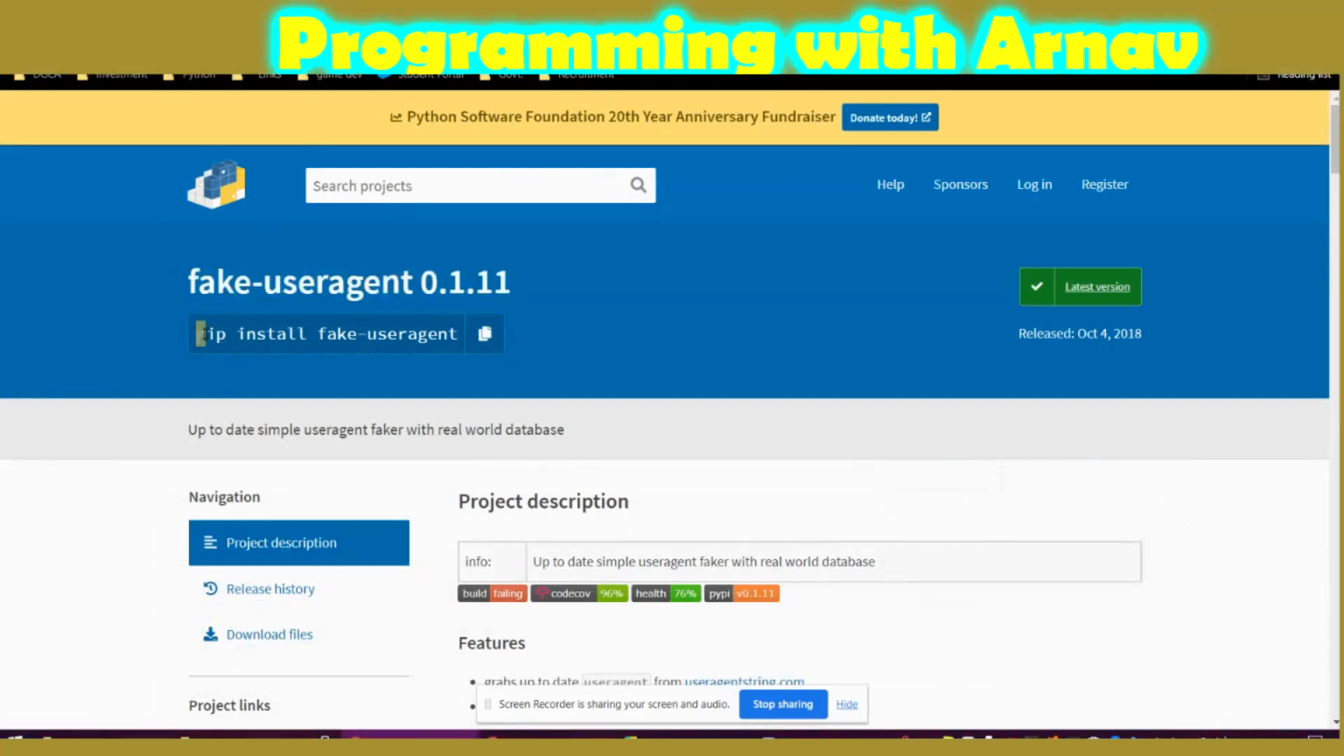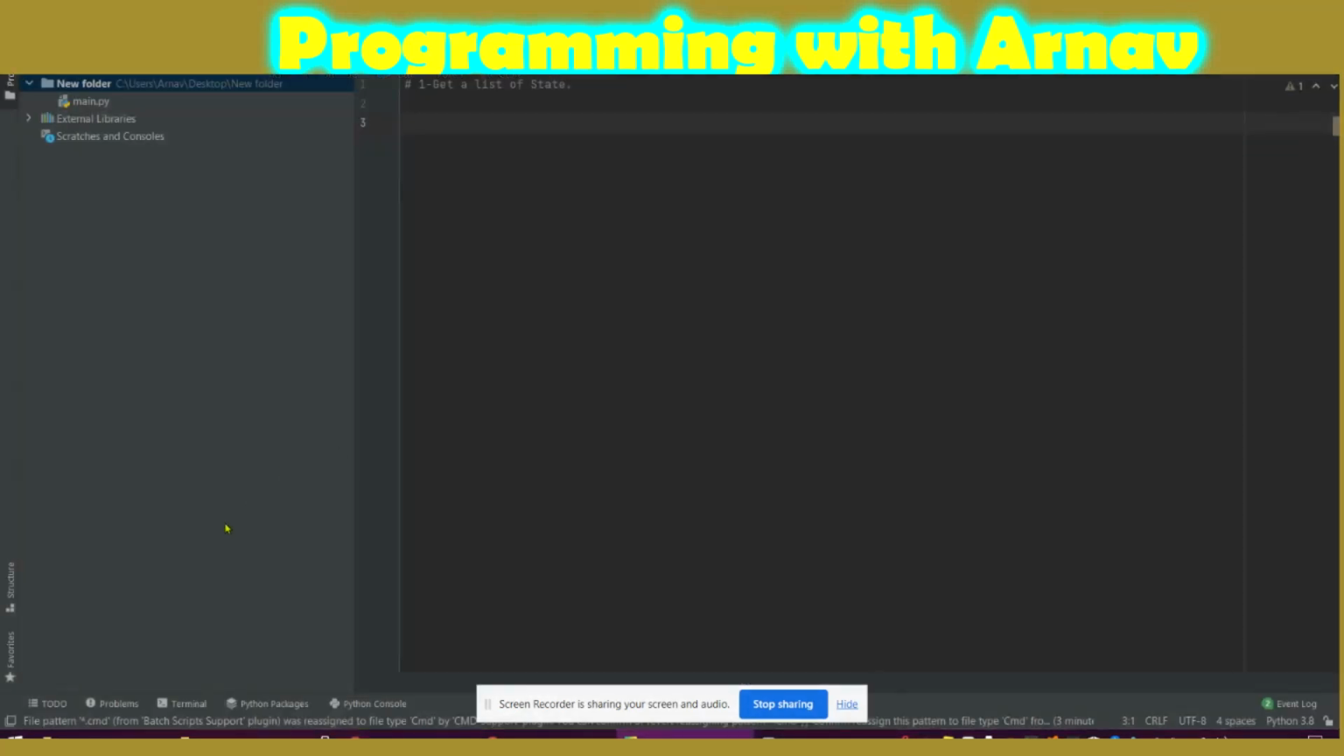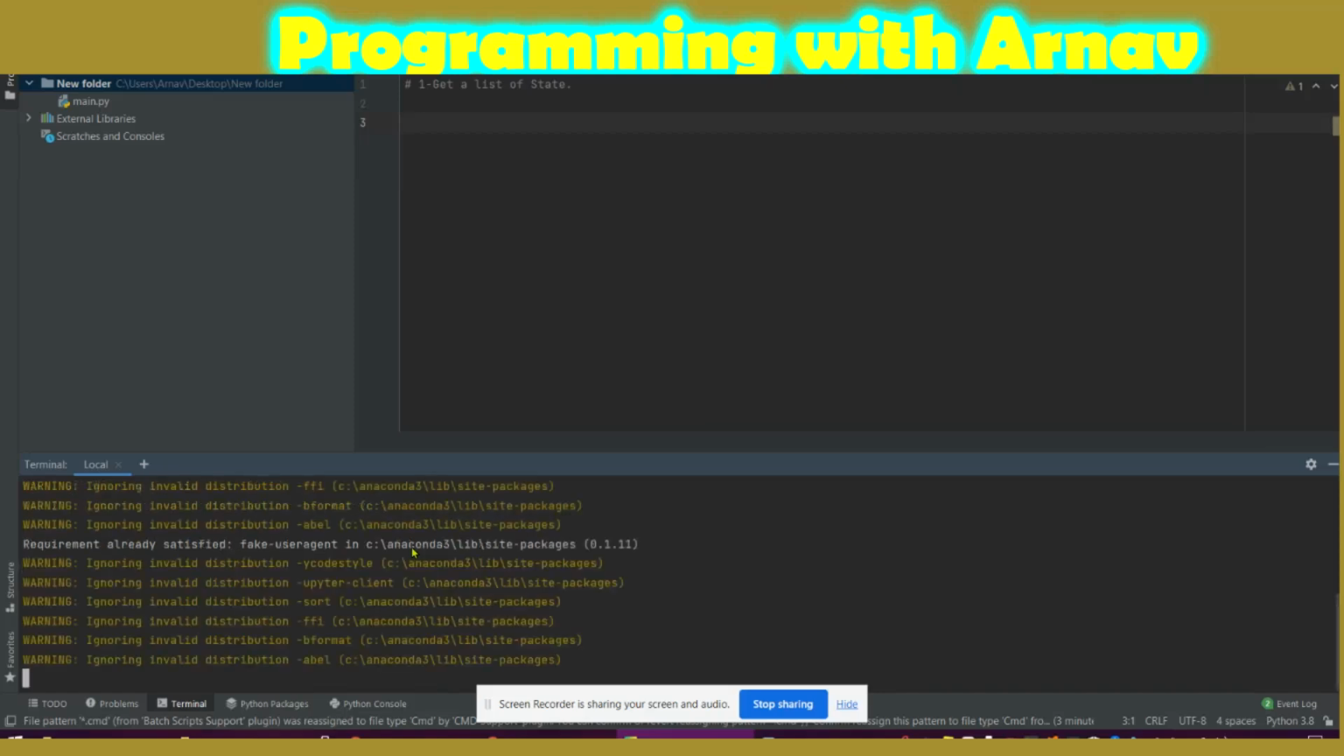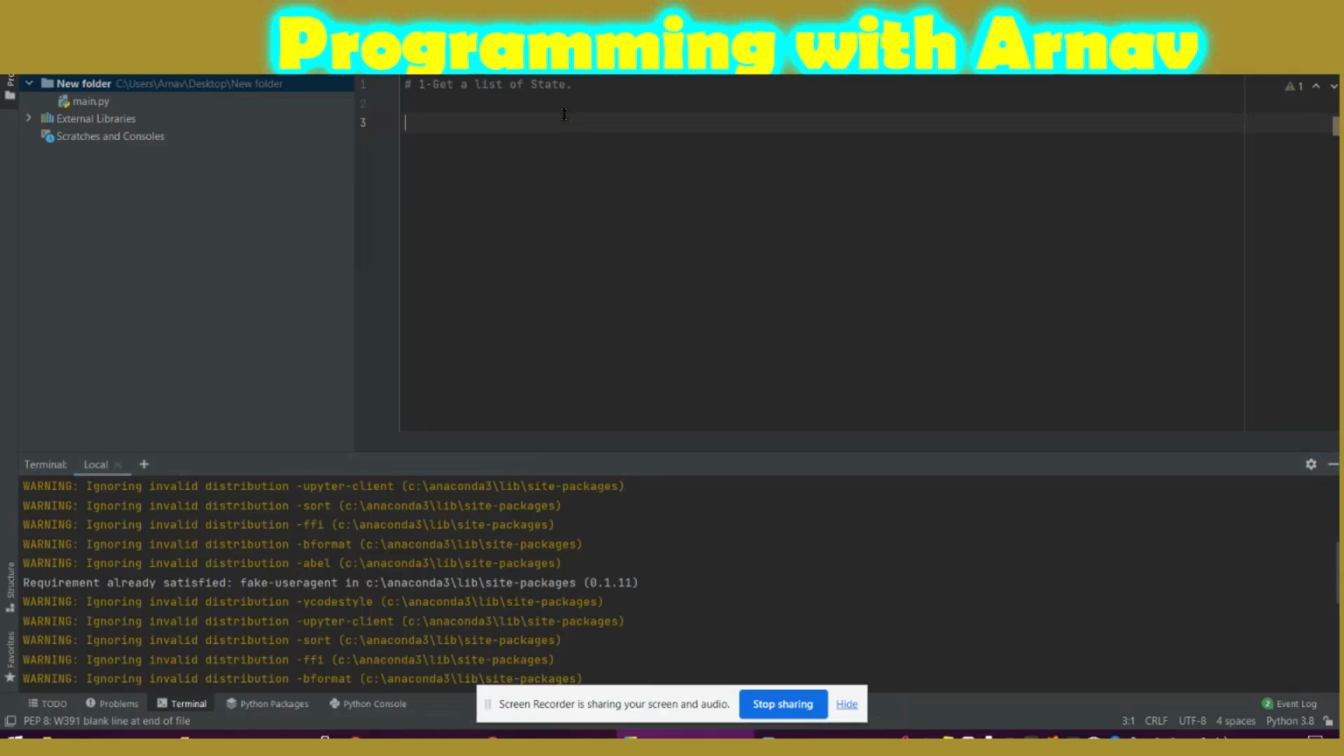You can install it via pip install fake user agent. You can copy it, open the terminal in PyCharm and paste it by pressing Ctrl V. After you paste it, just press enter and the installation will begin. It's already installed on my system. So first step, before we get the list of states, is to generate a user agent.